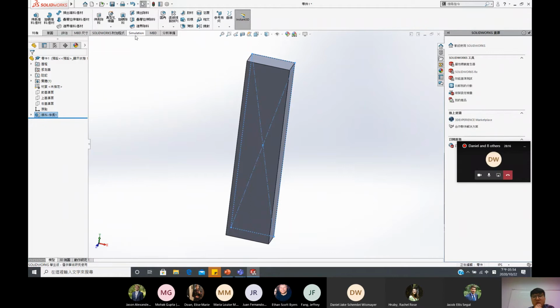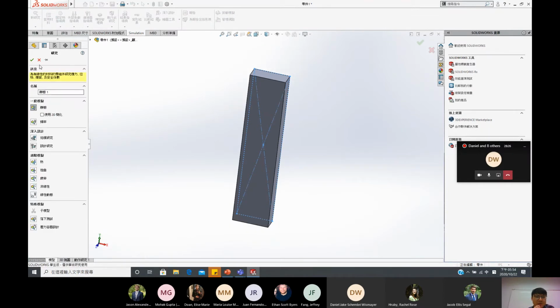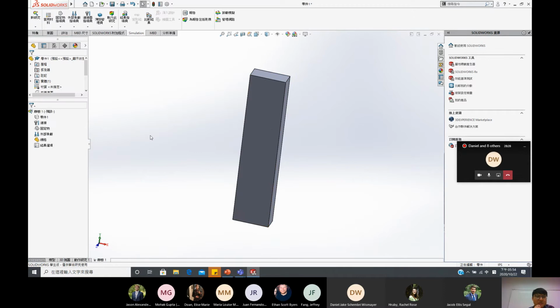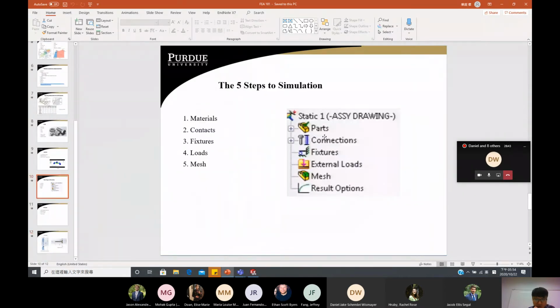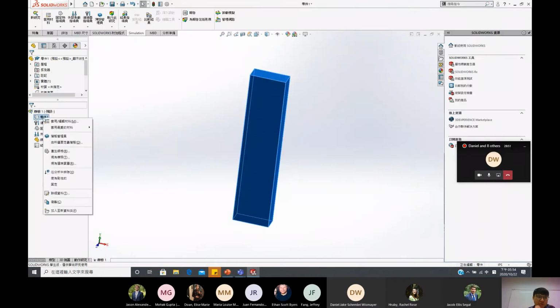So the way we do the simulation, which is already available in Solidworks, is we go right over here and do New Study, and then click OK. If you can see on the left-hand tab, you'll see the little picture over here. Getting back to what I mentioned, you'll see the parts, connections, fixtures, external loads, mesh, and results options. So this is how you do it.